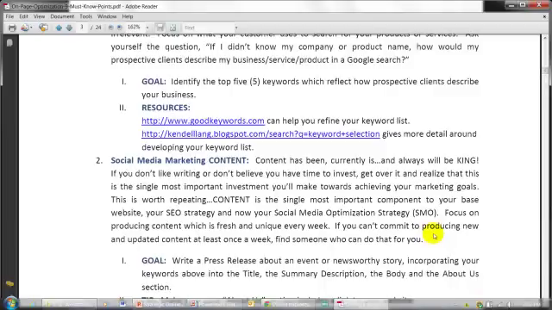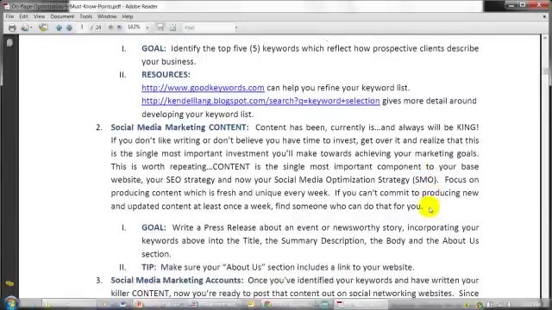Now, once you have that keyword list identified, then you're going to want to embed that into content, because content is the single most important component to your base website. So it covers both your SEO strategy and now your social media optimization strategy.